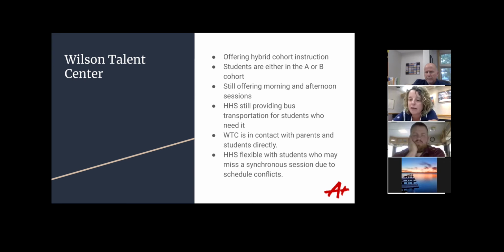They are doing a face-to-face, in-person, hybrid model. So that means they have two cohorts. They have an A cohort and a B cohort. In addition to the cohorts, the kids are divided into morning sessions and afternoon sessions.